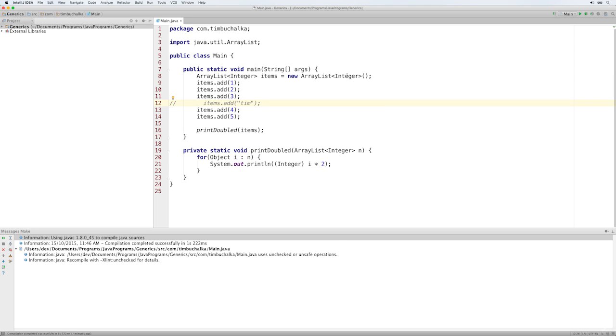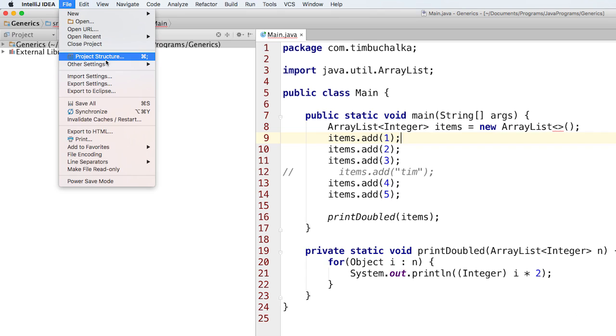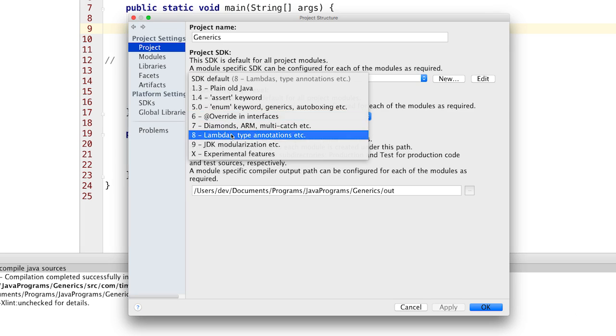And just a note here, this is another way of doing it. You can just specify the angle brackets without a type. And we've got an error message, and that's probably because I haven't set my appropriate language level up. So I'm just going to go into my settings, File, Project Structure. And I've got this set to 6 instead of 8. So I'm going to set that to 8.